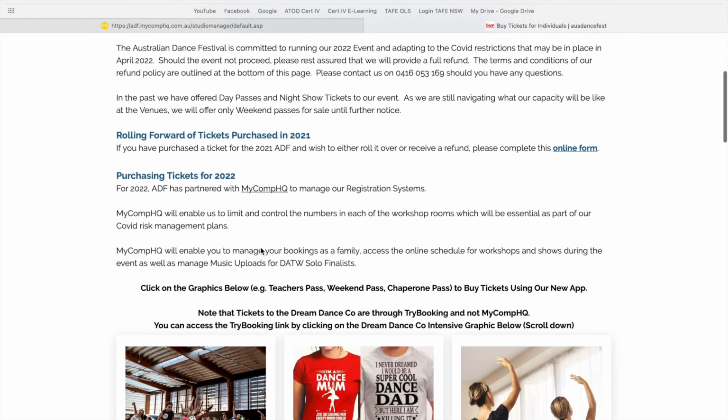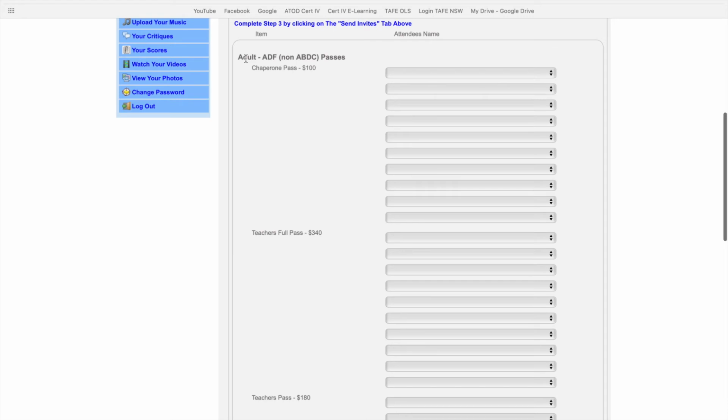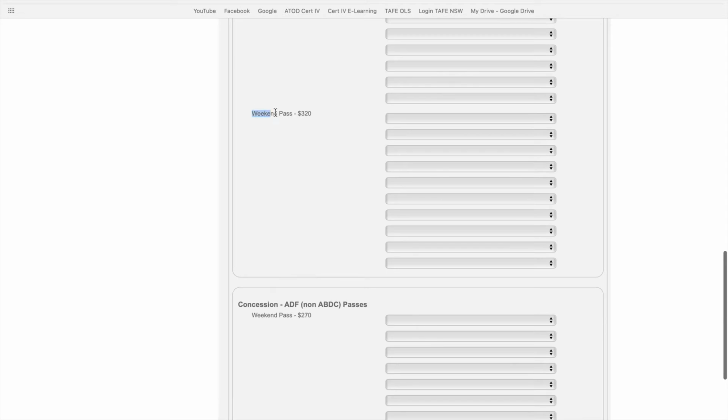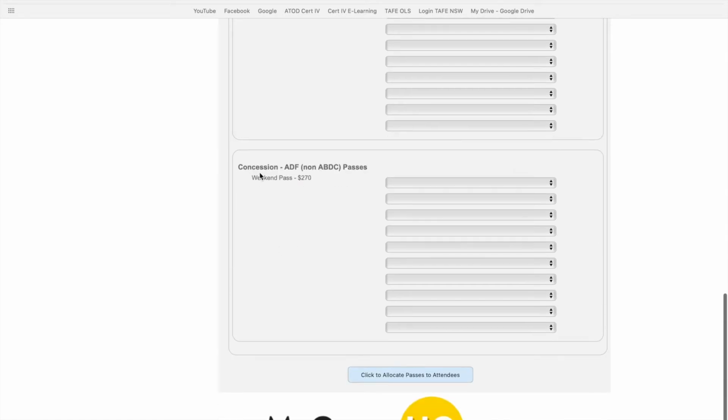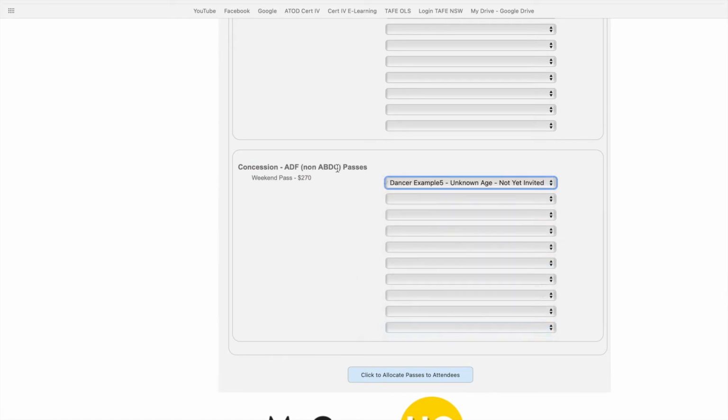This will take you to our website where you can see what's included in a weekend pass, a chaperone pass, and a teacher's pass. At the top, we start with the adult passes, chaperone, teachers, and an adult weekend pass. And at the bottom, I have a concession weekend pass. For this example, I'm going to allocate my last dancer as a concession weekend pass. This dancer will not be competing in ABDC.